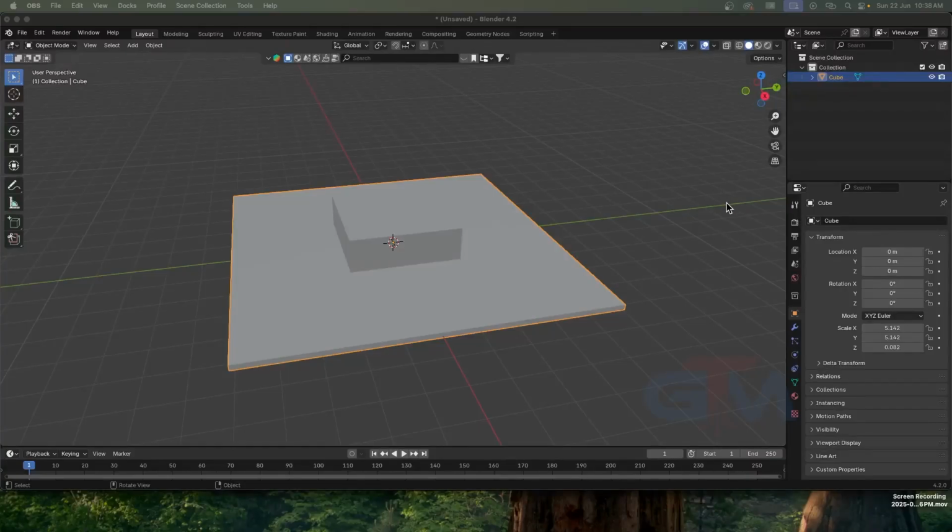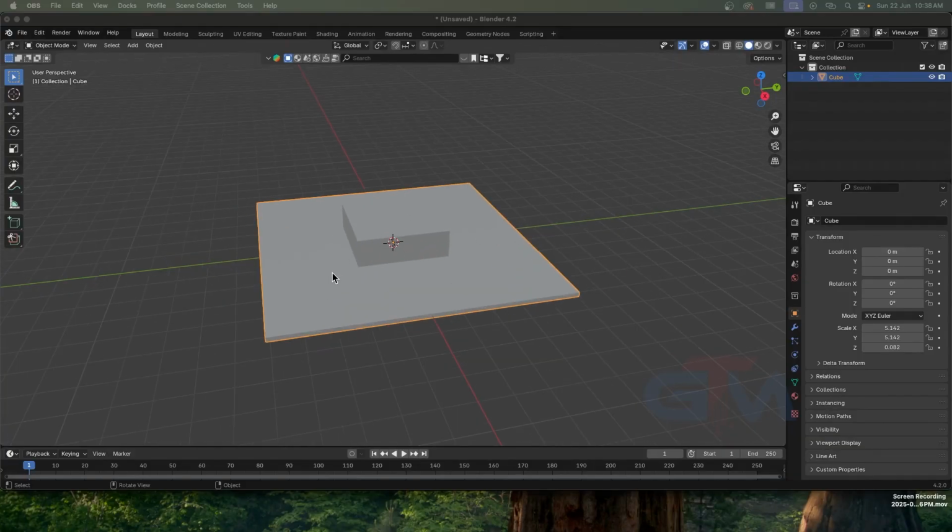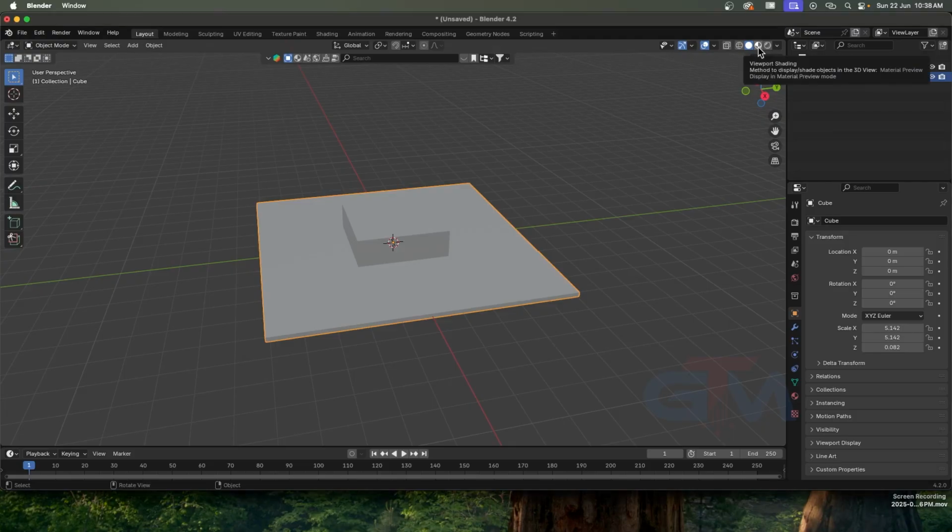So in this video we are checking about lights. How we can add a light and how we can remove the light. Right now I have this particular object, floor, and if I see, this is on solid viewport shading. In order to understand light, it is better to go to either material viewport shading or render viewport shading.